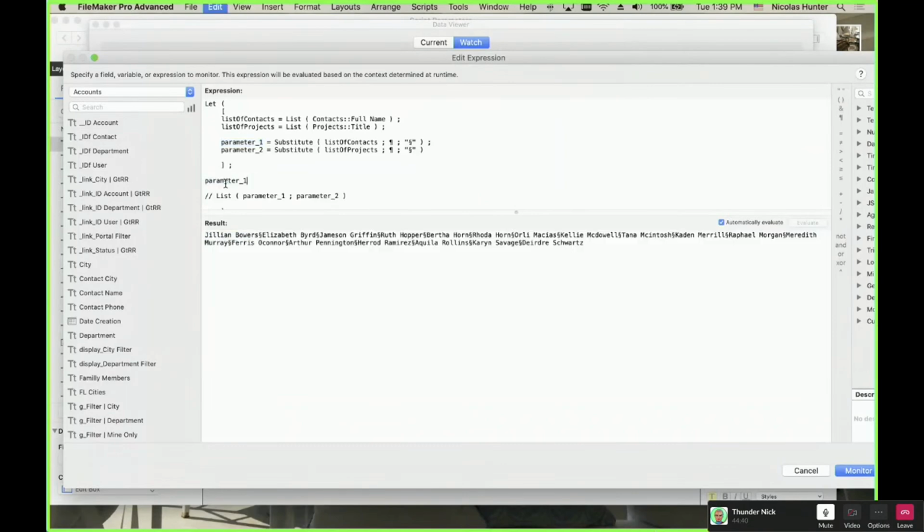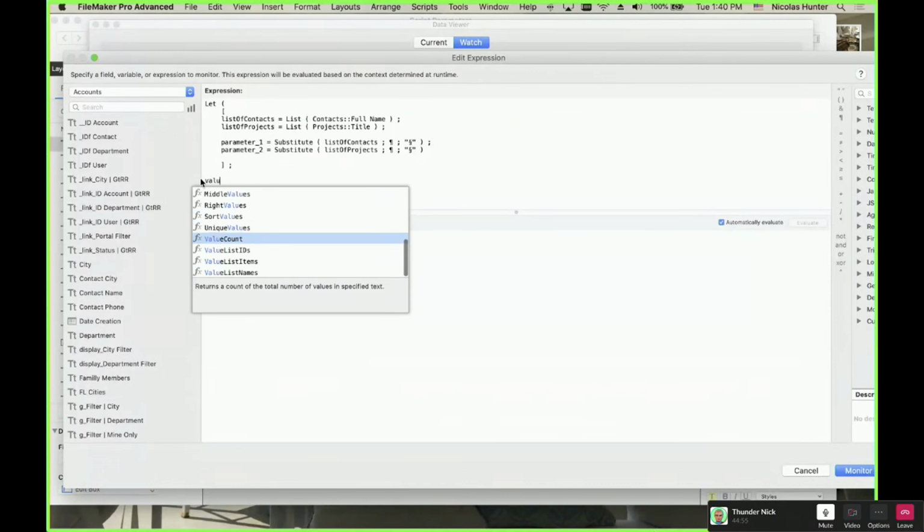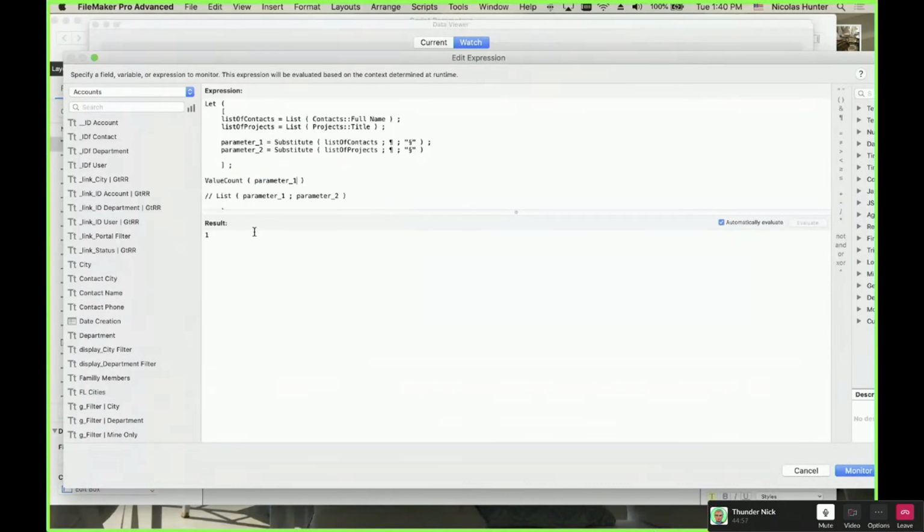So I'm substituting the carriage return by this character here. And then here you can see I have one unique value. If I ask FileMaker to count the values on this, FileMaker will say I have one value. If I said value count on this, FileMaker will say I have 18. So now I have two values.